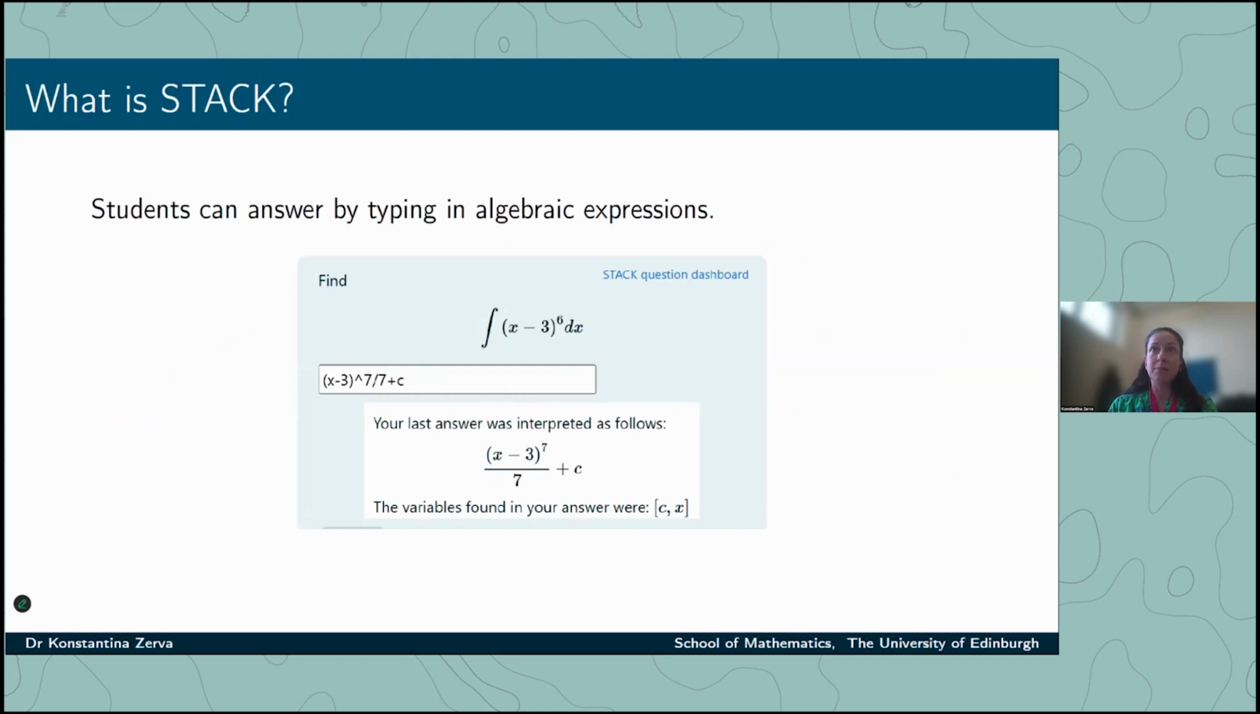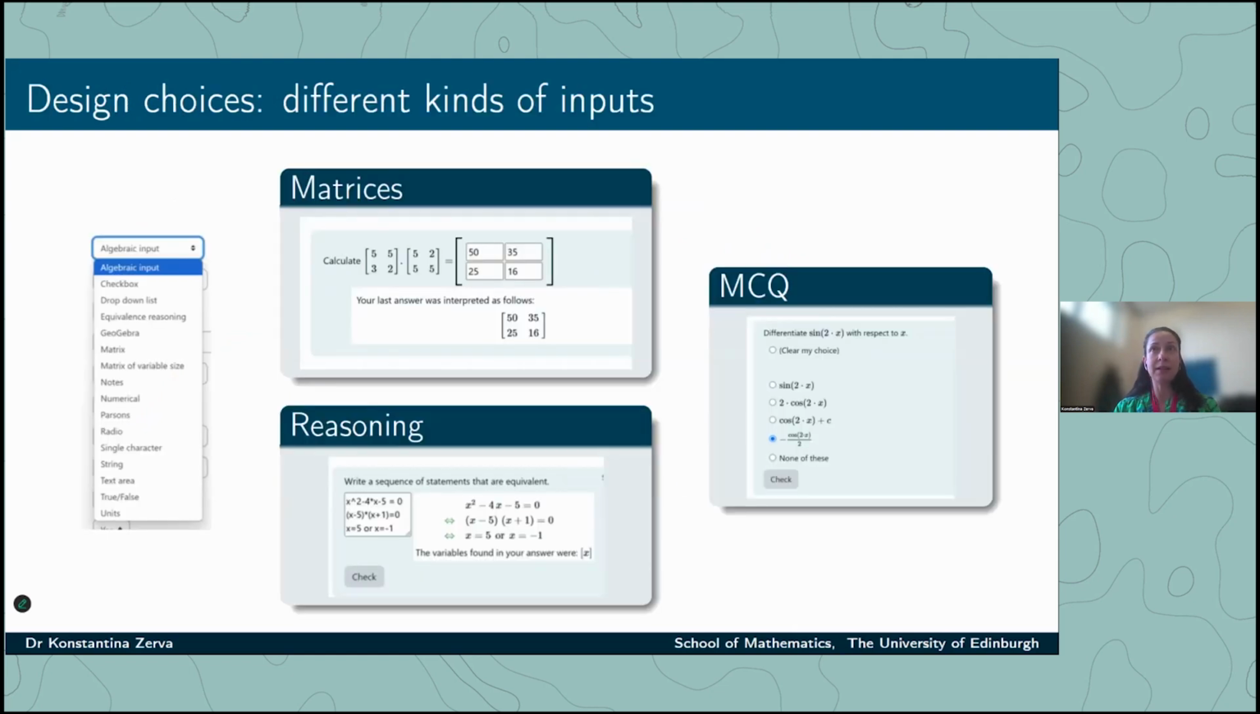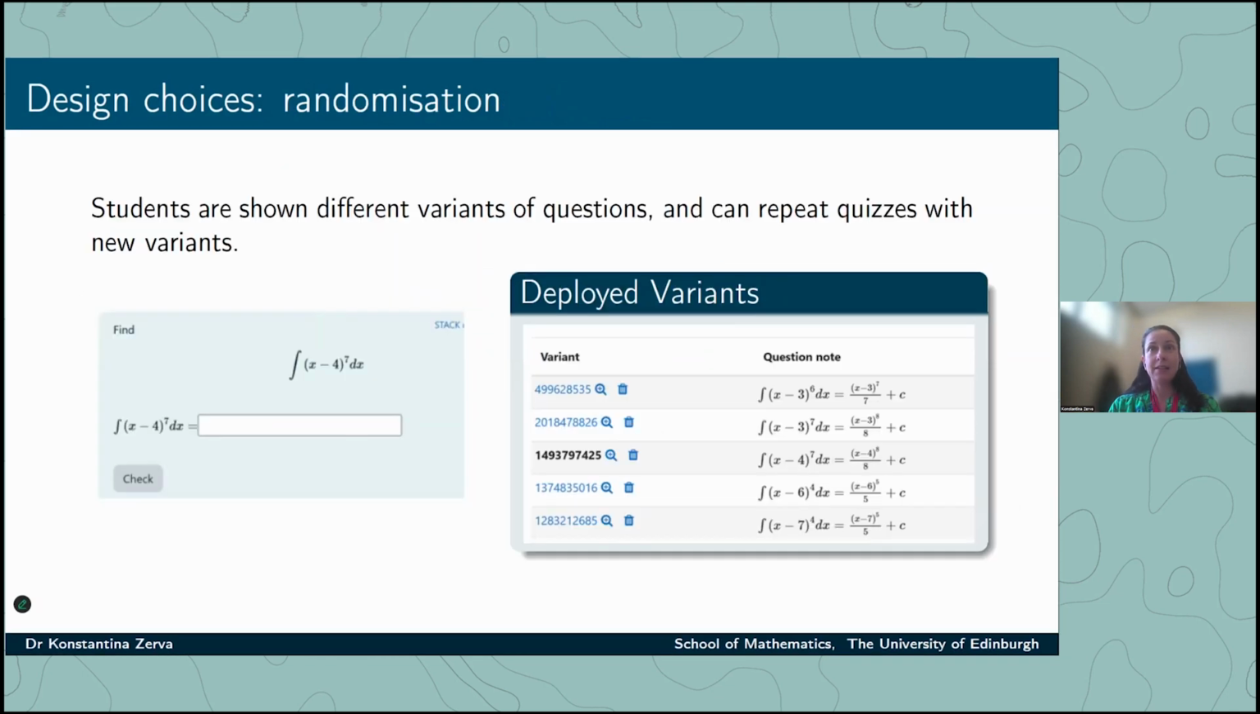Students can type in an algebraic expression, which is validated by the system, and the students can see what they typed in, and depending on that, they can submit their answer. STACK has multiple different kinds of inputs. We can have an algebraic input, we can have matrices, we can have reasoning, and you can also create multiple choice questions if you wish to, or true/false questions. You can have numerical values, quite a lot of inputs.